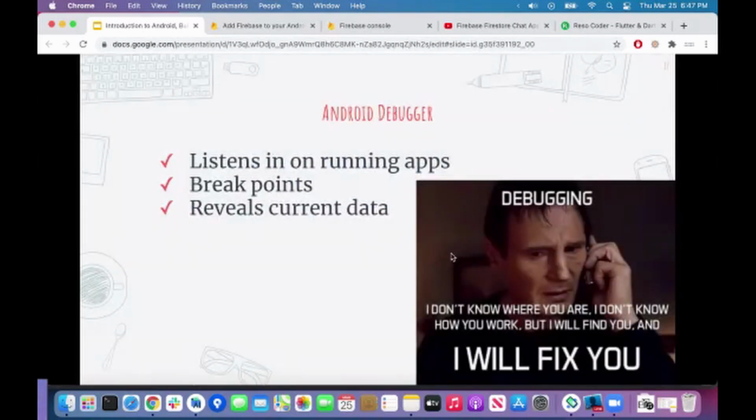All right, let's talk about the debugger. Android ships with a debugger, and it's a very important tool because it allows you to listen in on running applications and find out which part of your code is getting stuck or causing a crash. You can do that by looking at the logcat, which we're going to talk about in a second, but you can also set breakpoints. Breakpoints are common in a lot of different languages, and a lot of different IDEs have them.